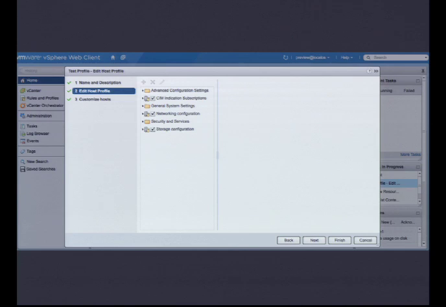So if you're provisioning a VM and a data store is no longer available, it says that this wizard is not valid, the data store is not there. You're now able to go back and fix and make those changes as you wish.